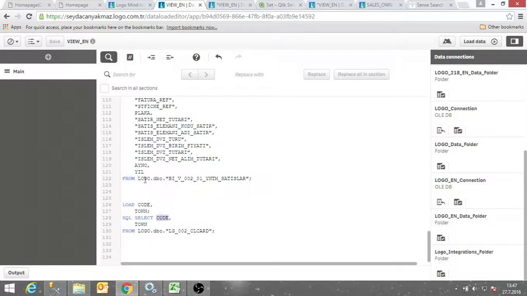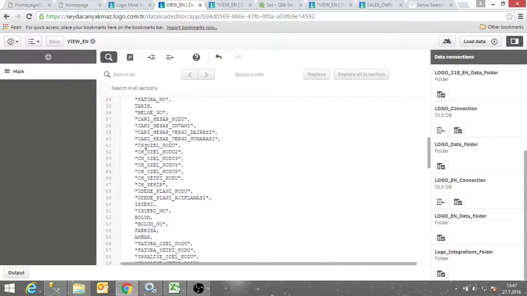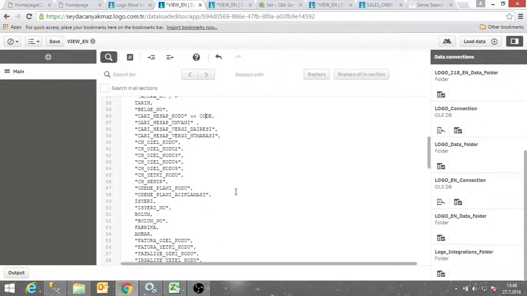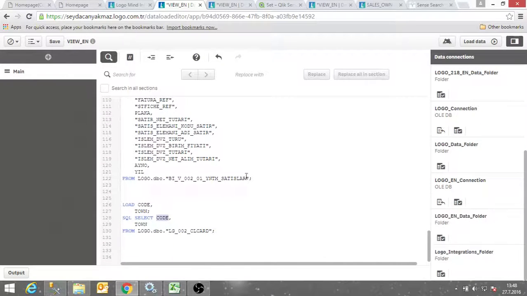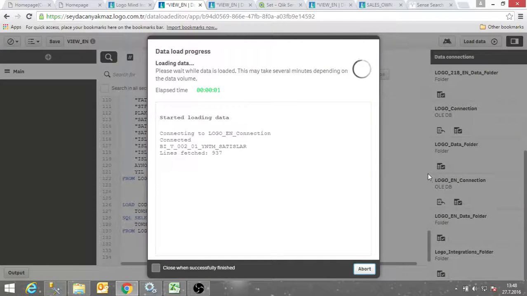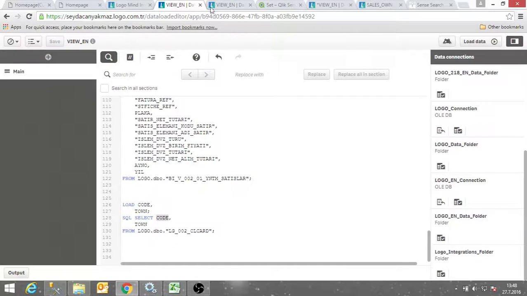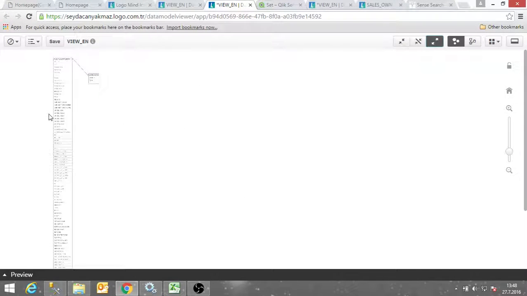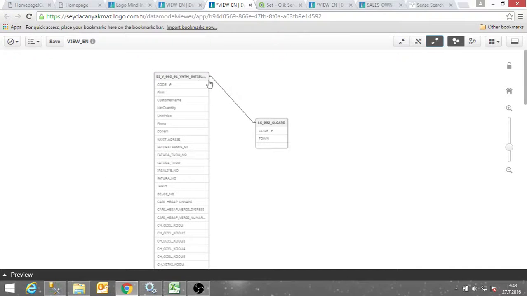So if I write here cari hesap ünvanı as code, cari hesap kodu as code, I have two same fields here and here. Now I said load data again. I have a connection now and it will work correctly.